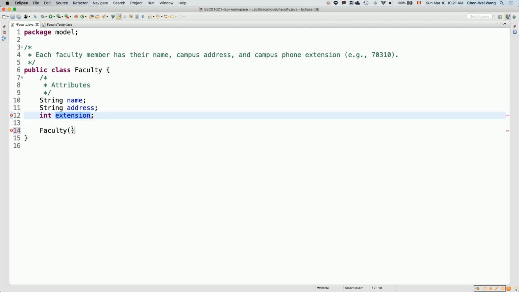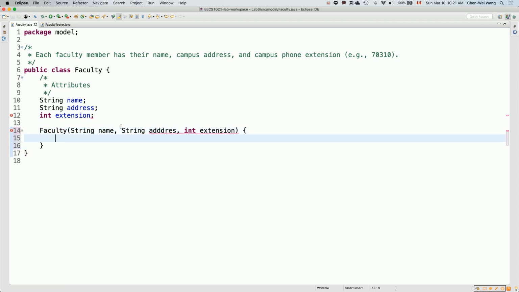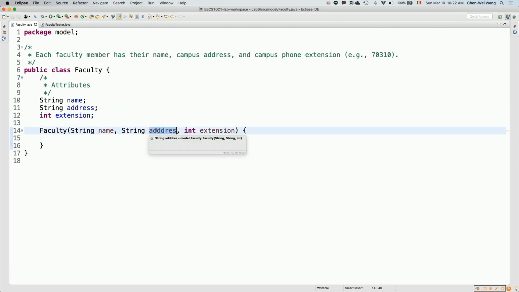If you have doubts about this, please refer to the previous video for details. So here I'm going to say string name. You can see the name over here has the same name as the attribute name over here. And also I have string address and also integer extension. So these are the three input parameters I have. Now what should I assign? Basically, I want to initialize the name attribute to be the input name, and the address attribute to be the value for address, and so on.